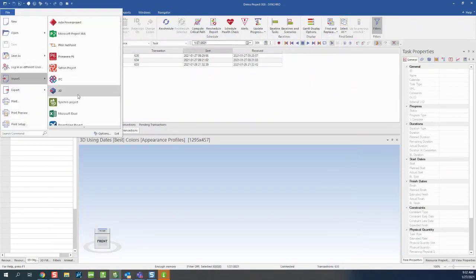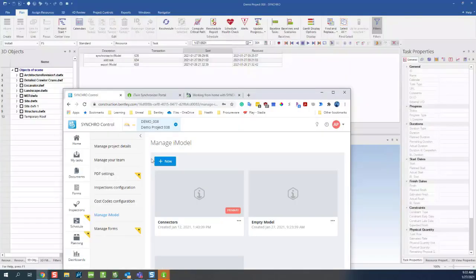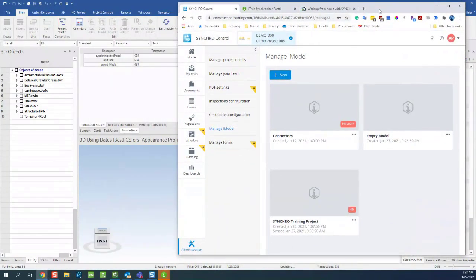what you can do is, because SYNCHRO has the ability to import a different SYNCHRO file as well, you can start importing your individual, different phase SP files into this master SP file, and then upload this whole master SP file directly to the control environment. So that's another way of working with federated models.